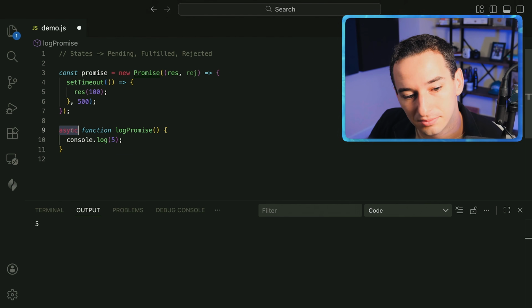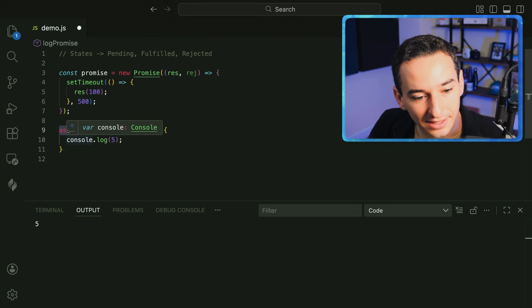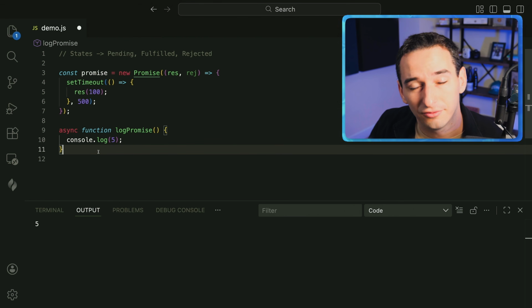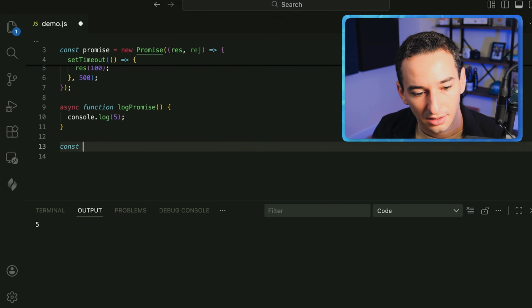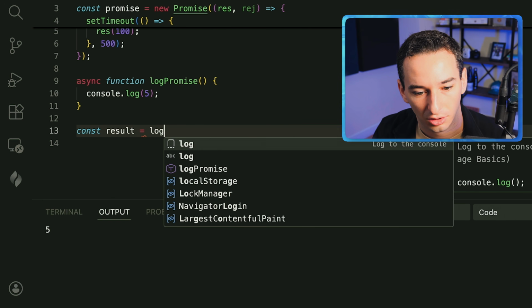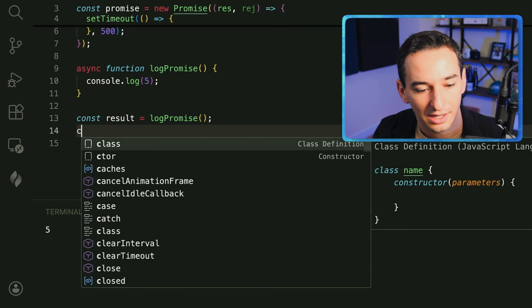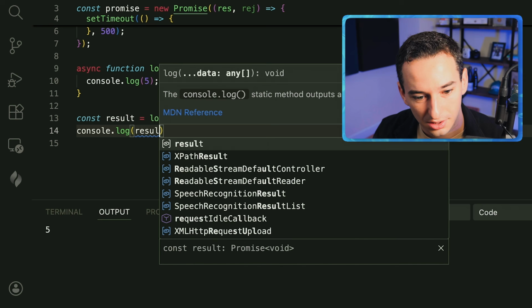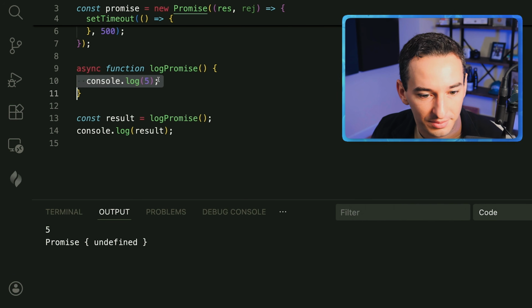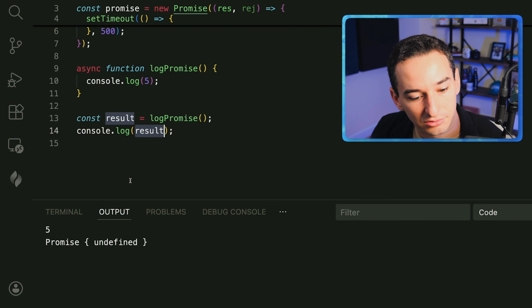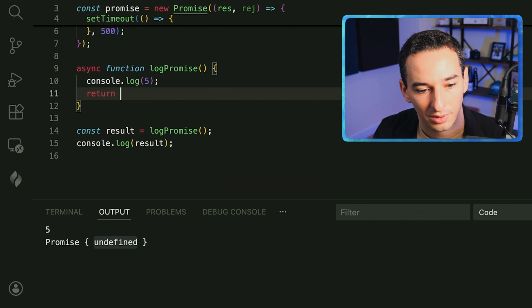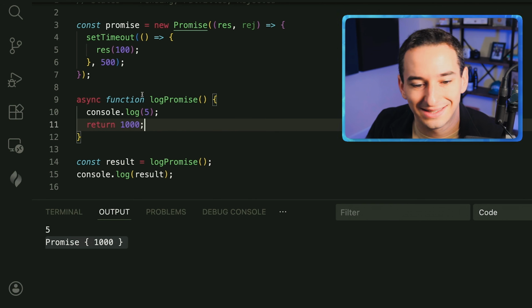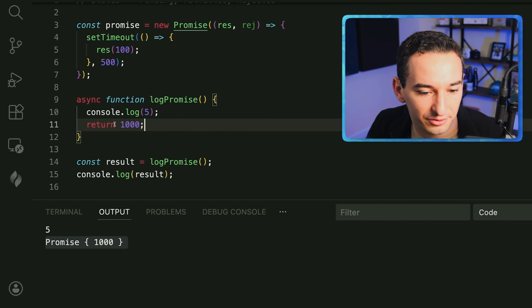But what does async actually do? Well, async says this function is asynchronous, therefore it should return a promise. So if we were to come down here and we said const result equals log promise, and we call this, and then we console.log our result, what you'll see is we log out 5 because that's what happens in the function. And then our result is this promise with the value of undefined because we returned nothing. But if, say, we return 1000, you'll see we have a promise of 1000. So essentially this just creates a promise with whatever value you return.